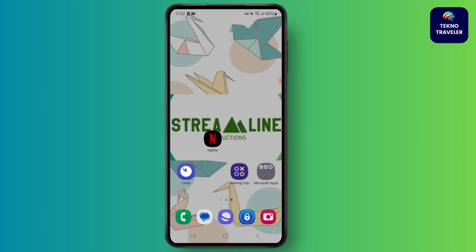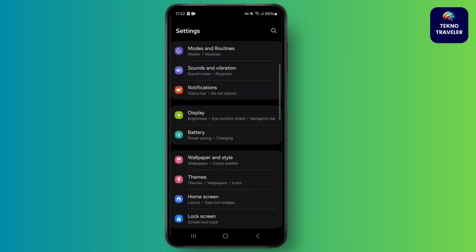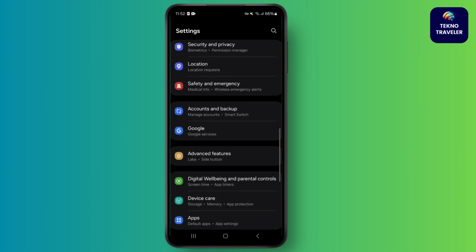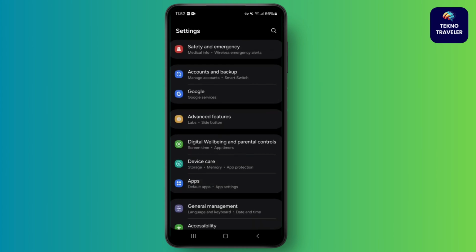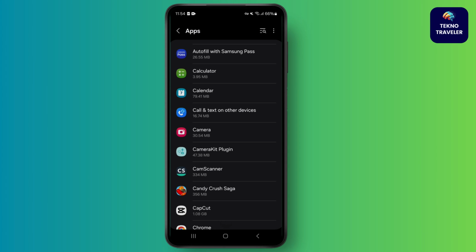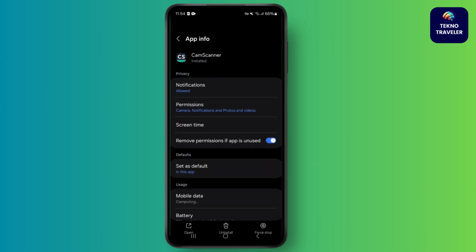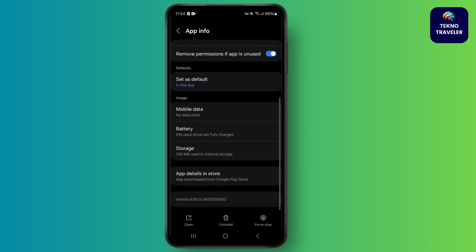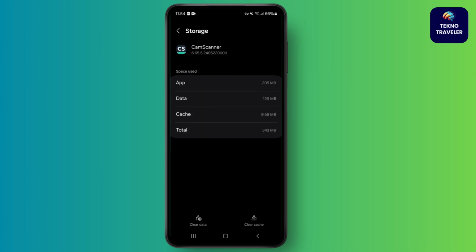To clear the app cache on Android, go to the settings, scroll down and click on apps. Click on the app whose cache you want to clear. Scroll down and click on storage. And here you can simply press on clear cache and your cache will be cleared.